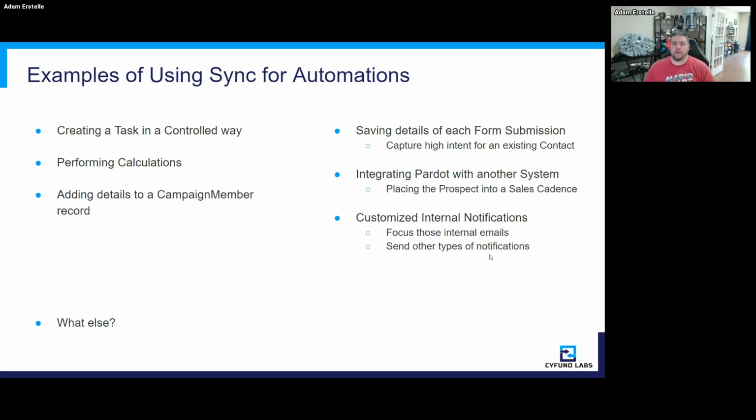Now, I've got a couple examples here on screen. If there's other things that you try to do, some crazy automations that you're using the Pardot sync for today, I would love to see that in chat. All right, so maybe I can enhance this screen the next time I give this presentation.